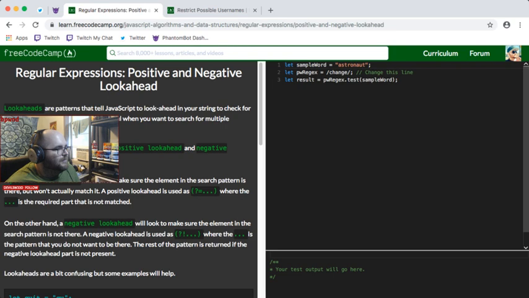Positive and negative look ahead. Look aheads are patterns that tell JavaScript to look ahead in your string to check for patterns further along. This can be useful when you want to search for multiple patterns over the same string. There are two kinds of look aheads, positive look ahead and a negative look ahead. A positive look ahead will look to make sure the element in the search pattern is there, but won't actually match it. A positive look ahead is used as in parentheses, question mark and equal sign, followed by whatever you're looking for, where the periods is the required part that is not matched.